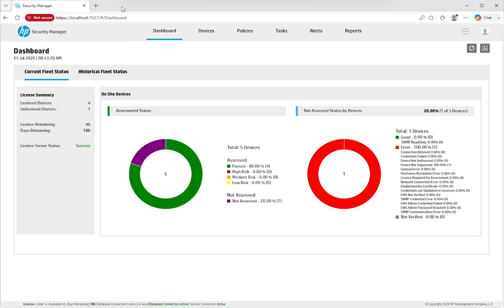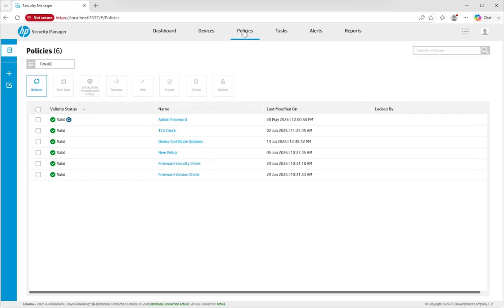So with Security Manager, one of the biggest strengths is the ability to set up the policies that you push down to the printer devices on your network, right? But creating them, sometimes people get a little hesitant, right? So to create policies, we're going to go under the Policies tab.